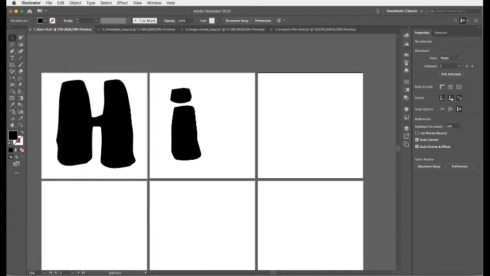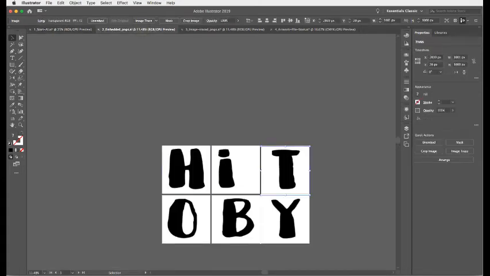So I've done a series of these ready for some artwork I'm going to be able to create later, but yeah, it's just a case of saying File, Place, putting the graphics onto your Illustrator artboard and using Image Trace.